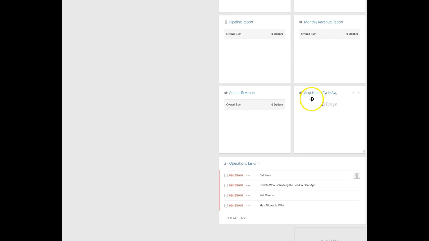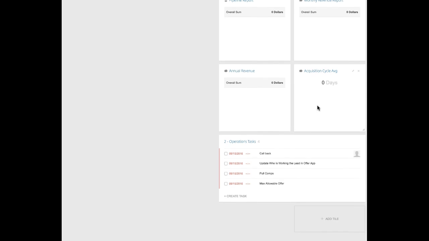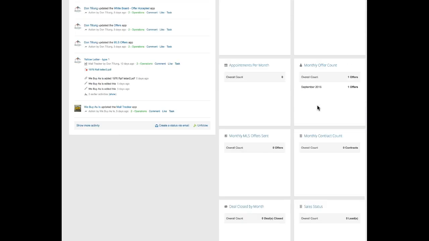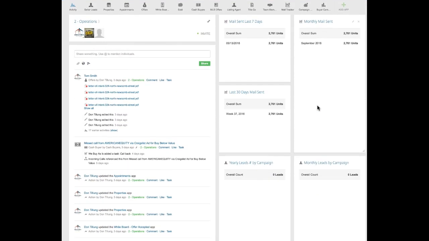Acquisition cycle, we can do a few different things with this calculation. We can either set it up so that it tells you your cycle time from the lead created to the sold date, or we can do from the date that it was on the whiteboard to the date that it was sold, so you can kind of see where you need to reduce your time in contract to sold date. That is the basic layout of the different apps.